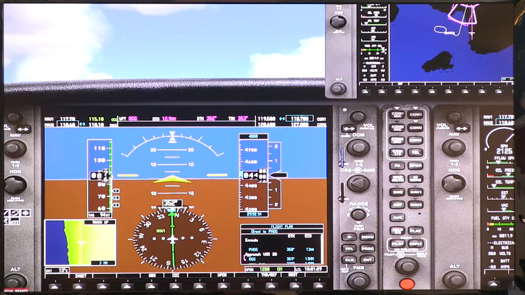What did it say? Information Mike, winds are calm, visibility is greater than 20 nautical miles, and altimeter is 2991. What's my altimeter right now? 2992. I need to fix that, don't I? Read back all hold short instructions. Okay, we read back all hold short instructions.